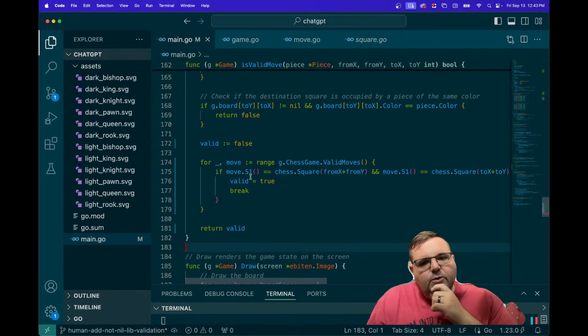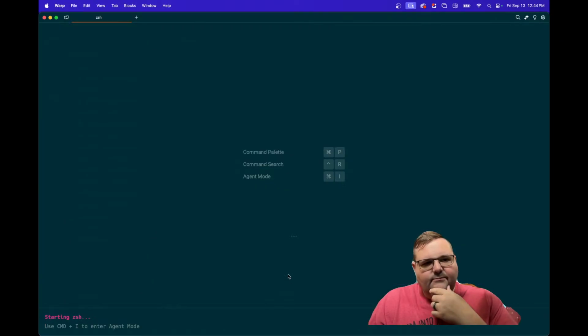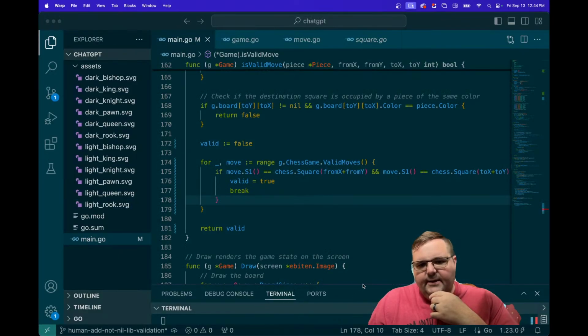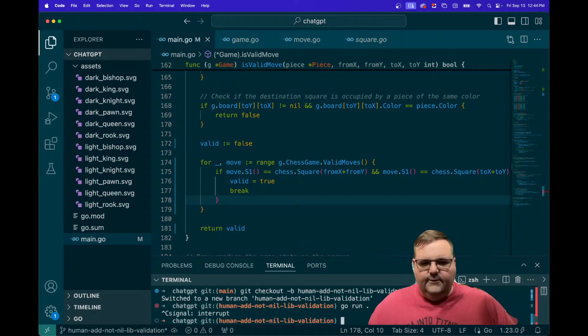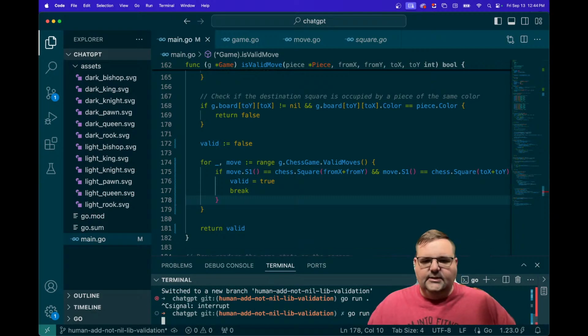Right. So what we're doing is we're saying, hey, give me the list of valid moves. Let's loop through them and we'll see if it's actually valid. Now, is there a more efficient way to do this? Yes. Do I care about that right now? No. We're not really talking about efficiency. We're talking more about functionality. And so let's see what we got here.